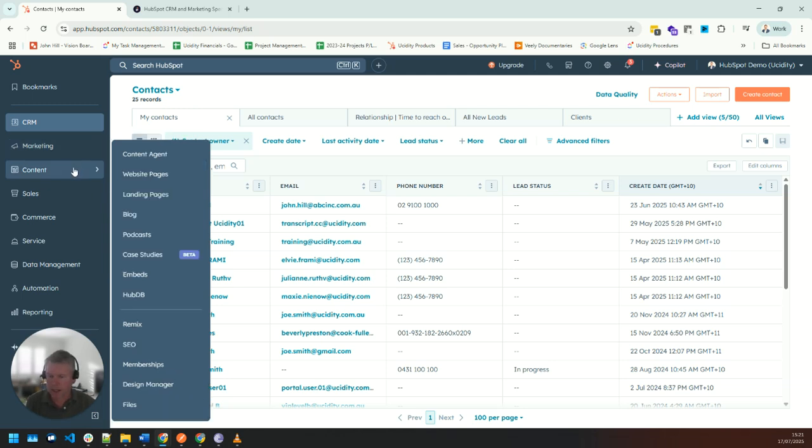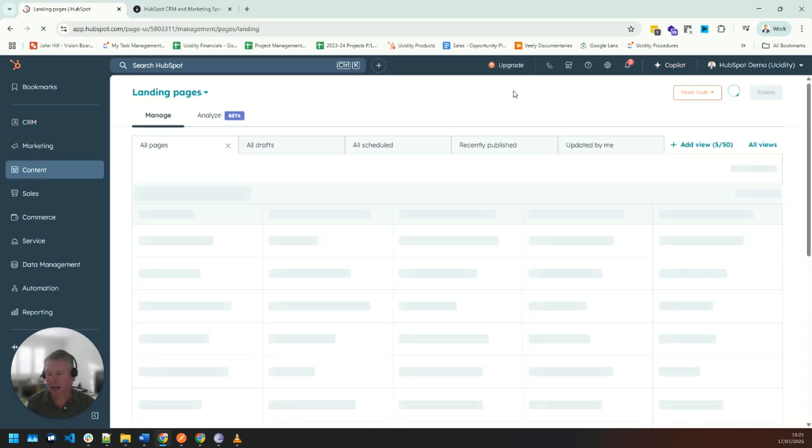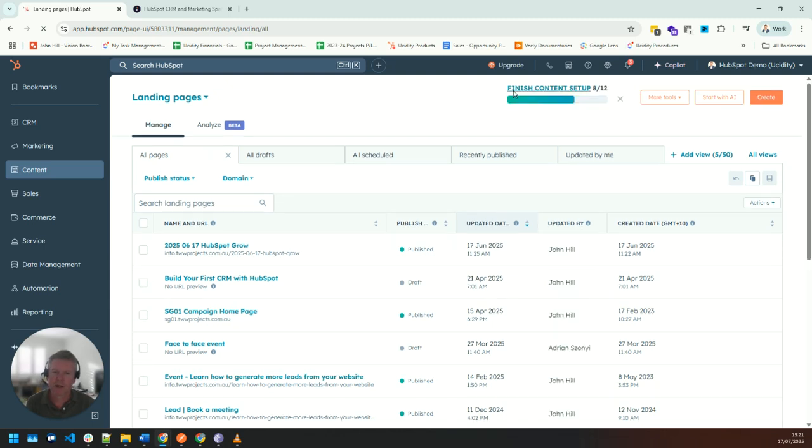So the area I'm going to look at is this thing called a landing page. It does sit in the Content Hub. So it's under our landing pages, and HubSpot has some templates that we can build out for a landing page. If you want to have some ideas around design of landing pages, we can build them from scratch, or we can use the drag and drop editor. So I'm going to jump into this page here.